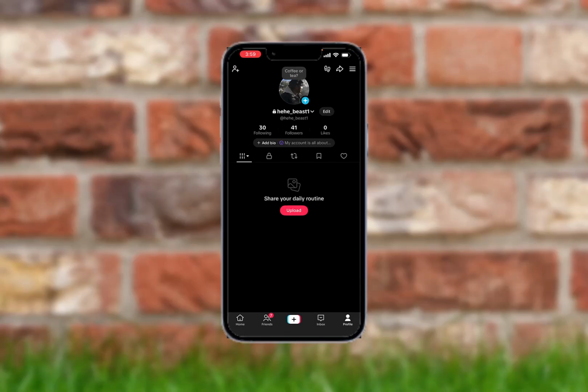Step 2. Restart the TikTok app. Close the app completely from the recent apps. Wait for a few seconds. Then open it again. This often fixes a small glitch.